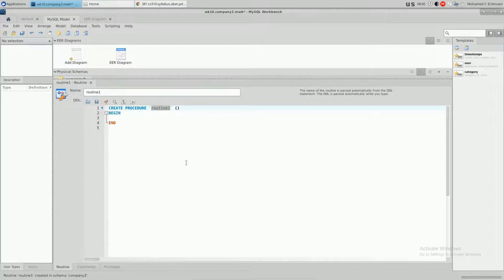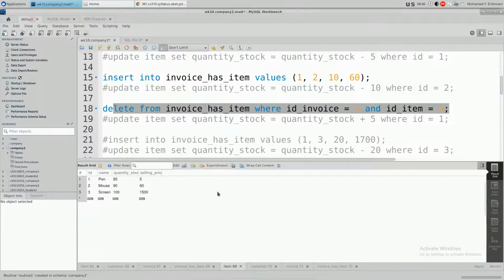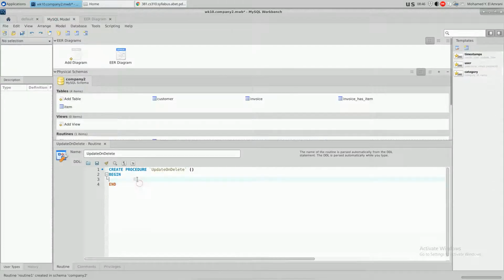What's the name? Let's say delete, or maybe give it a name that makes sense: update on delete. What's going to happen is that update on delete means I'm going to execute the code every time I'm having an on delete, like this code over here. So okay, go back here and do something like this. That's what I would like to do.